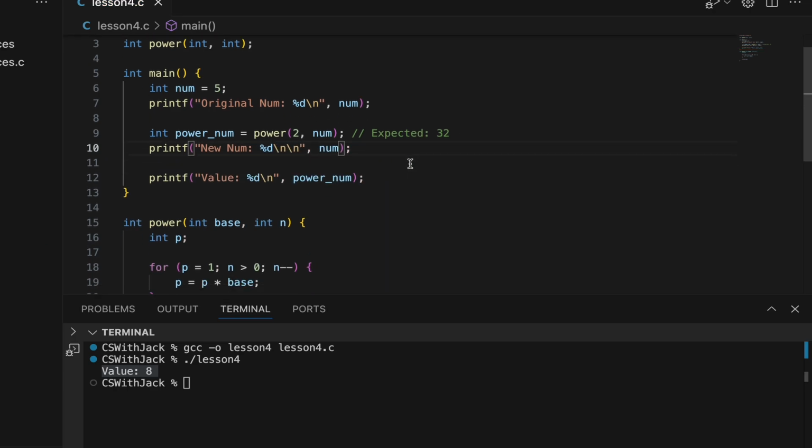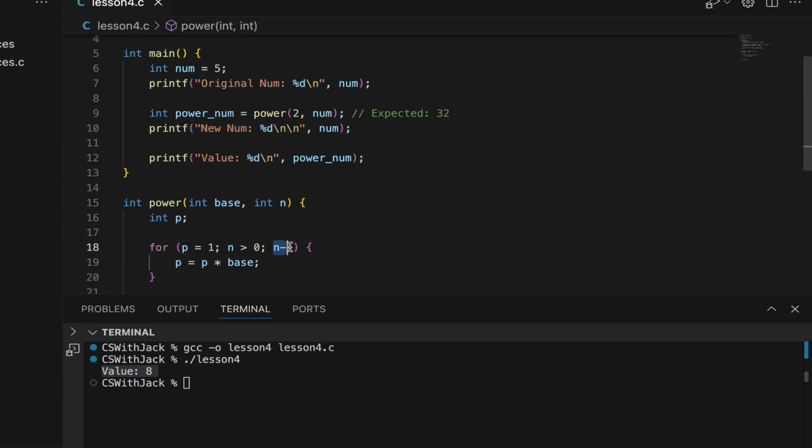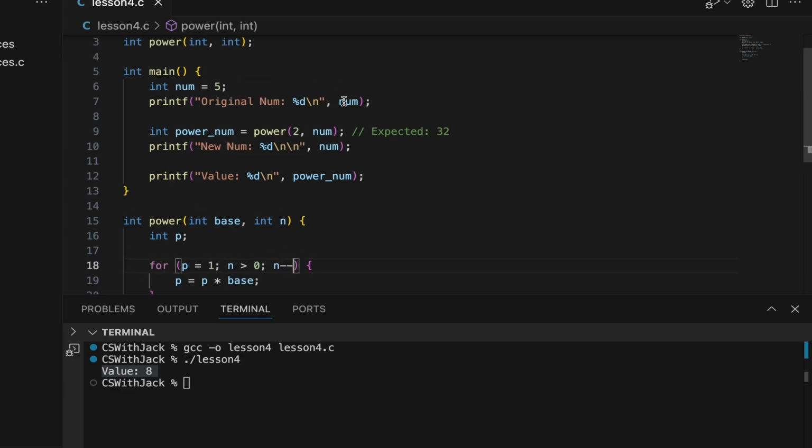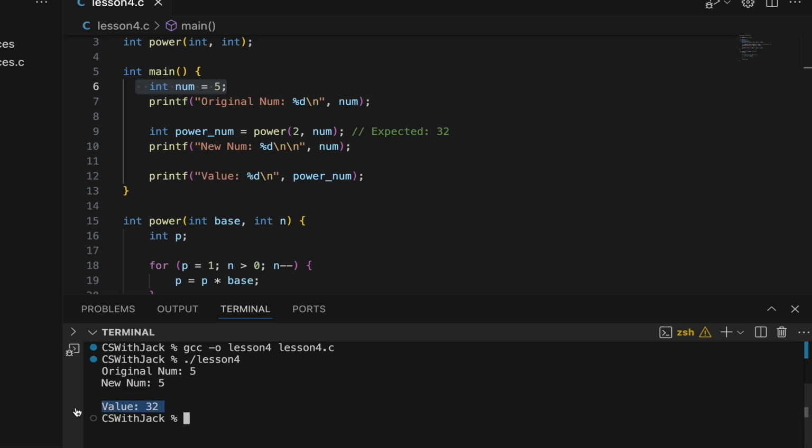Okay, so what we want to demonstrate is that despite the fact that n is being decremented inside this for loop, the num that we pass to this function, due to the nature of C, is simply a copy of this num. So even though it's being changed inside the function, it should stay the same in the main call. So let's compile this, run it, and as you can see, our function still works properly. We got 32, but the values of num stay the same outside the scope of this function, and that is call by value.